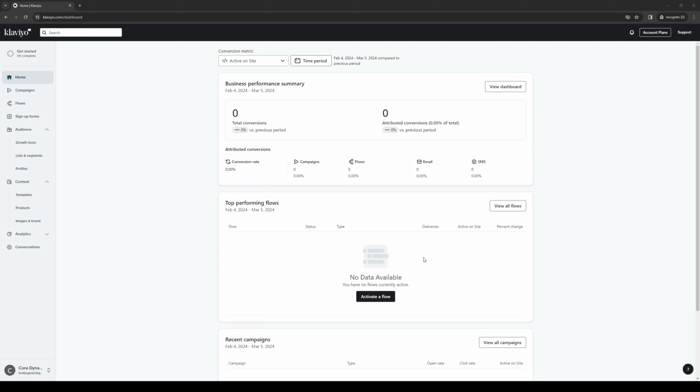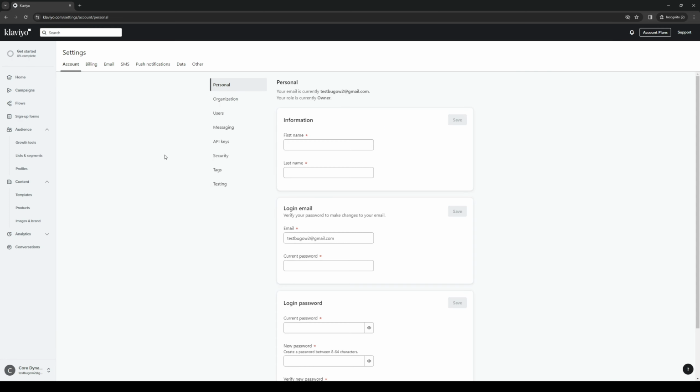So the first step we need to take here is obviously you want to log into your Klaviyo account as an administrator. And once you're in the dashboard, you want to navigate to the bottom left corner of your screen where you see your profile icon. From here, you want to click on it like so and click on settings. And this should redirect you to a new page where you get to configure these settings under your Klaviyo account.